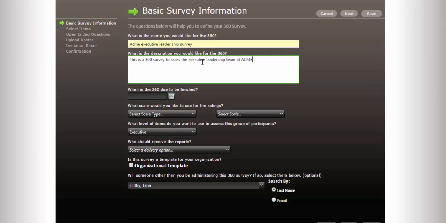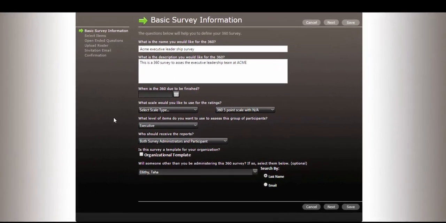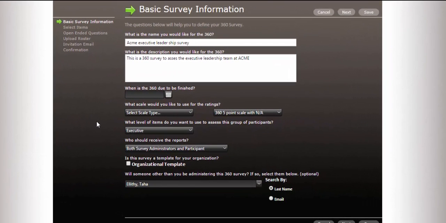Next is the due date. This is the date by which the respondents should complete their survey. This is not a hard close date, and if the due date comes and goes, the project remains open and the respondents are still able to provide feedback. So for today's project, I'm going to select the end of this month.